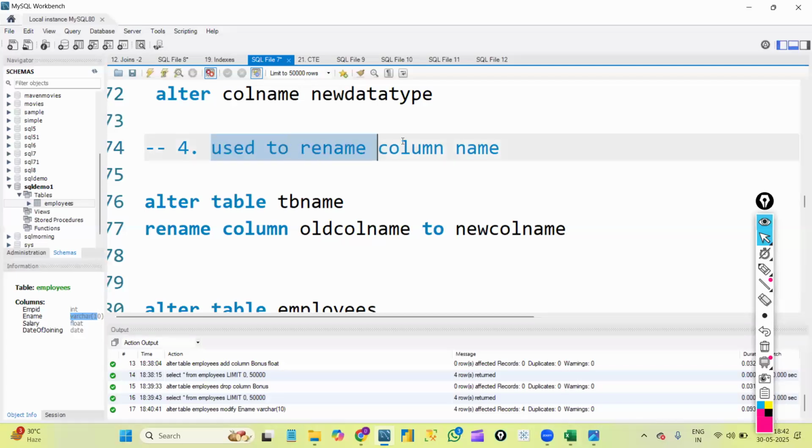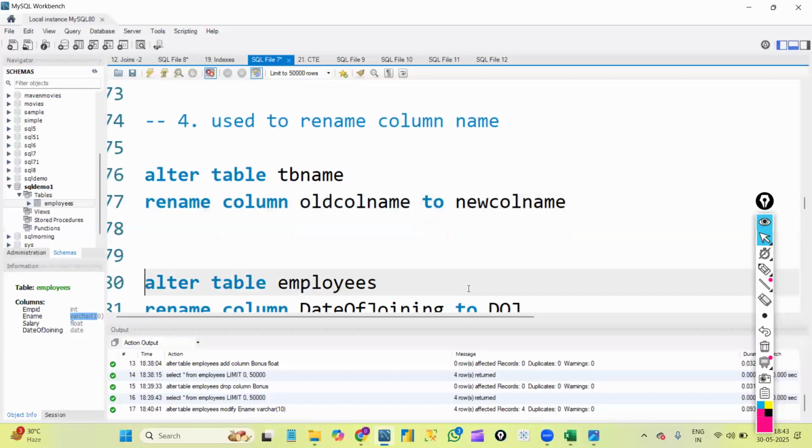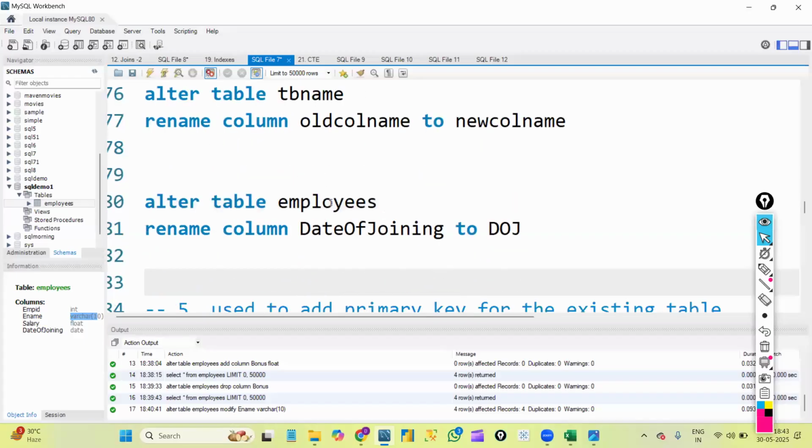Perfect. Now, the fourth use case is to rename the column name. That is what you asked, no, Mahika. Whenever we want to rename a column name, again we need to use the alter command only. The syntax will be alter table table name, rename column old column name to new column name. Like this we need to give. So I can say alter table employees, rename column, and I'm just changing date of joining to DOJ like this.